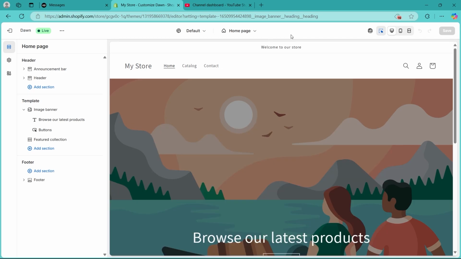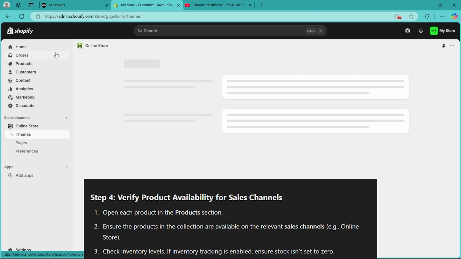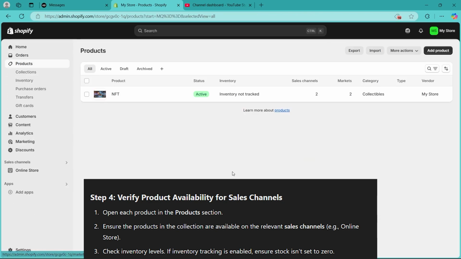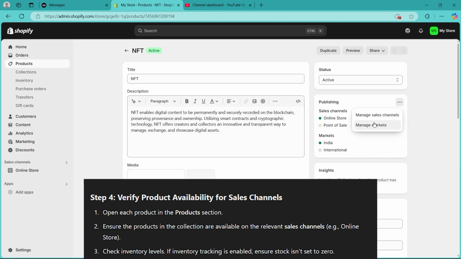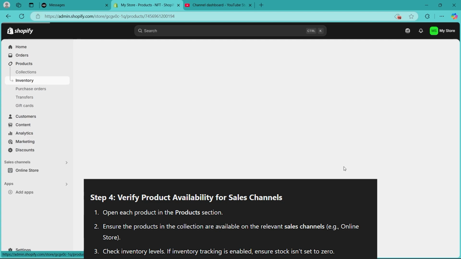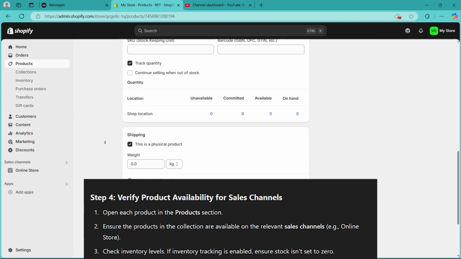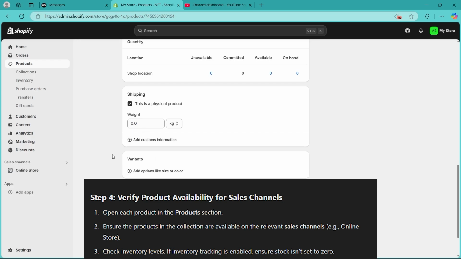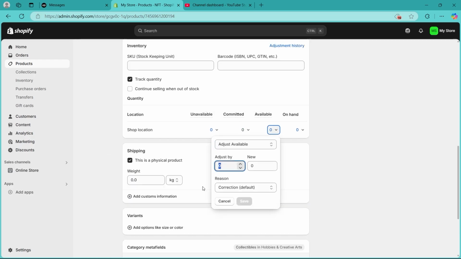Now, step 4 is verifying the product availability for sales channels. So you can open each product in the product section and ensure that the products in the collection are available on the relevant sales channels, for example, online store. Now, you can check inventory levels. So if inventory tracking is enabled, ensure that the stock isn't set to zero. You can do that from this page. You can navigate here and in the available section, you can choose to adjust the available products.